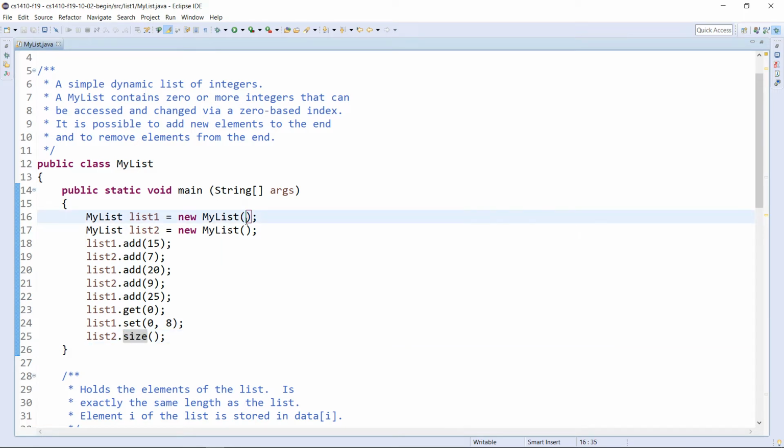What else do we need? Some sort of array or variable that will hold the numbers. Okay, we'll have to have some instance variables to keep track of everything that's being added to lists.